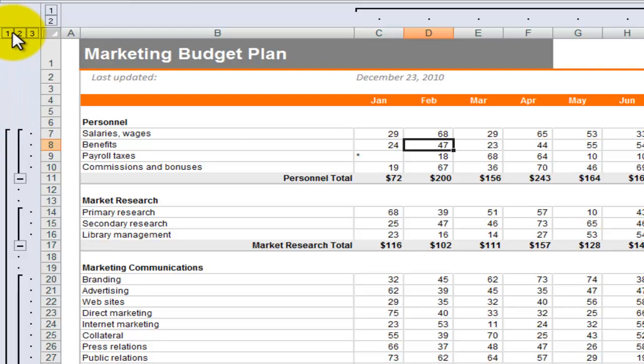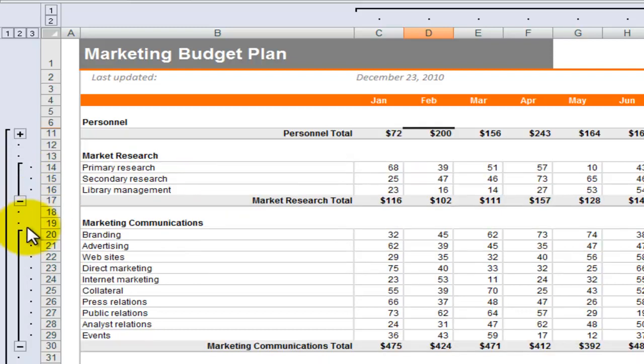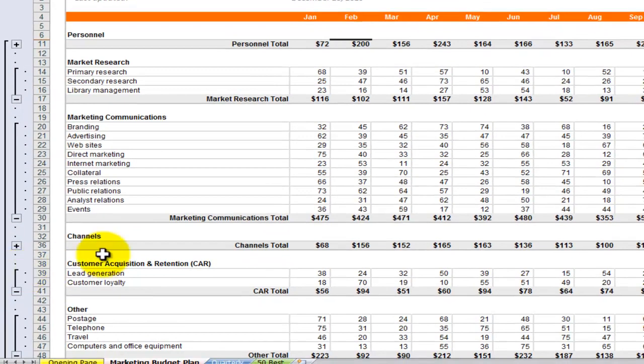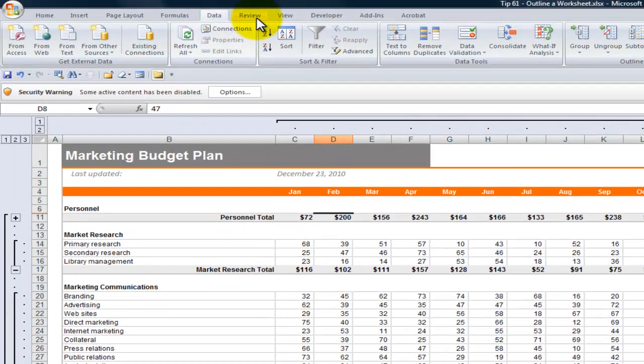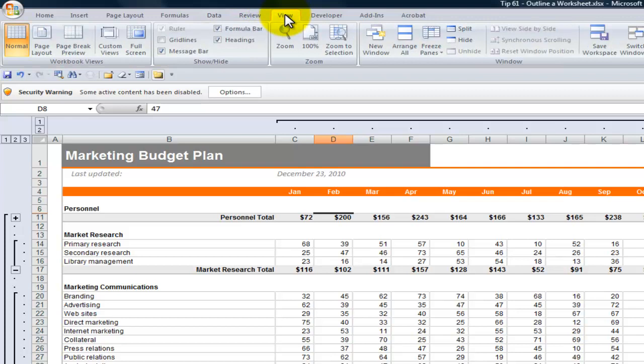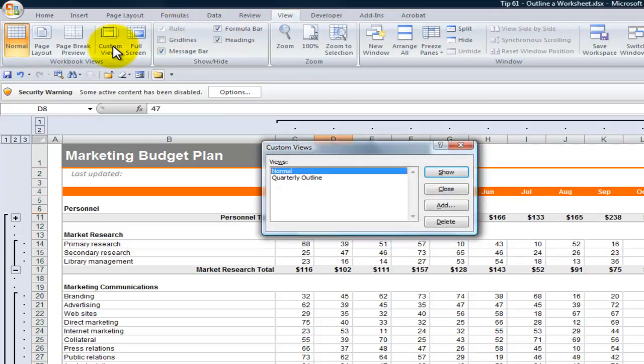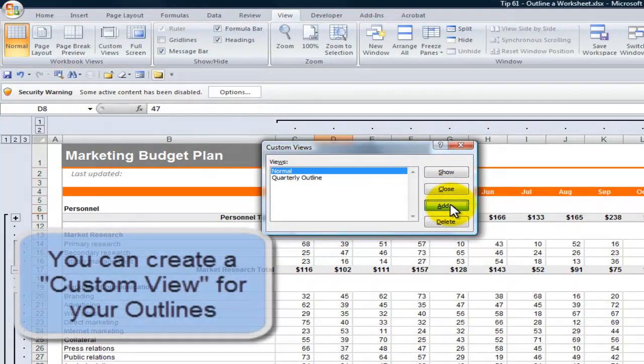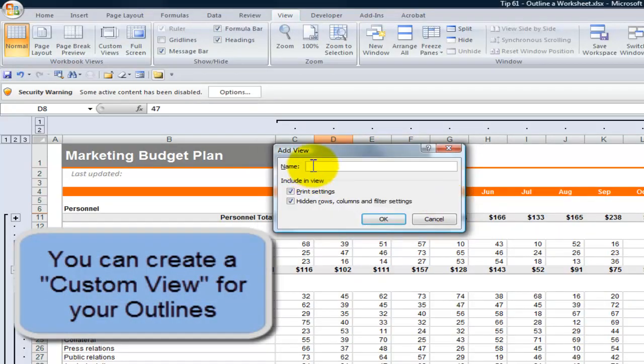So in addition to the global 1, 2, or 3 outline views, I can reveal or hide any of the individual levels. Now, what I might want to do is hide certain of the categories and show the detail for others, but I don't want to have to do this every time. So what I can do is come over here to the View tab of the ribbon, go into Custom Views, and create a view. So in this case, I can say, all right, this is the view that I want. I want to add a view, and I'll just call this Danny.